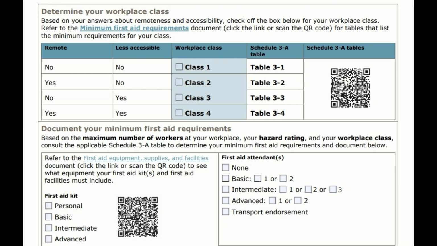Now that we know how remote or accessible our workplace is, we need to figure out our workplace class. You will need to refer to Table 3A, which will lay out all the information needed on first aid kits, first aid facilities, emergency requirements, and first aid attendance for each applicable class.